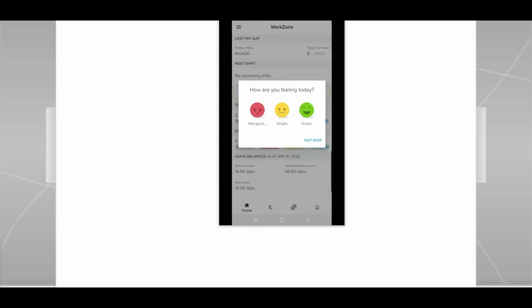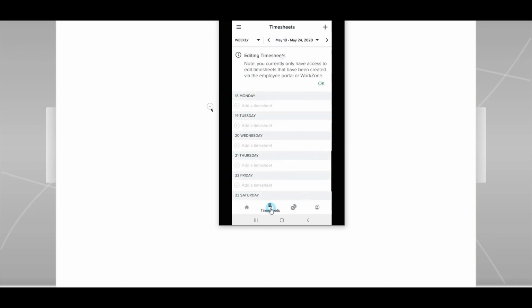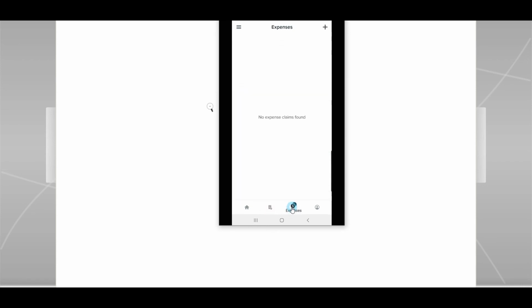And this is what WorkZone looks like. Here is the employee satisfaction survey. And from here, the employees can access timesheets, expenses, leave balances, and along here, depending on the level of access that employees have been given, they're able to access timesheets from here, expenses, and their employee profile.